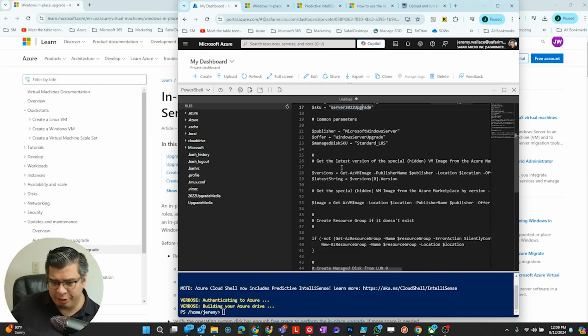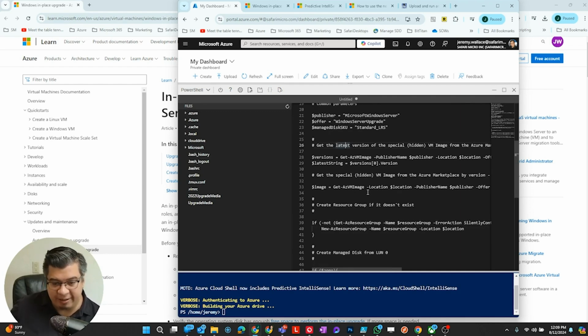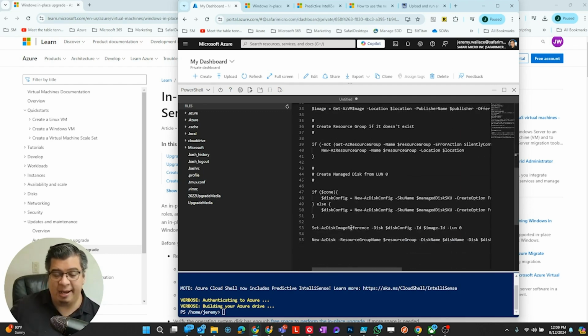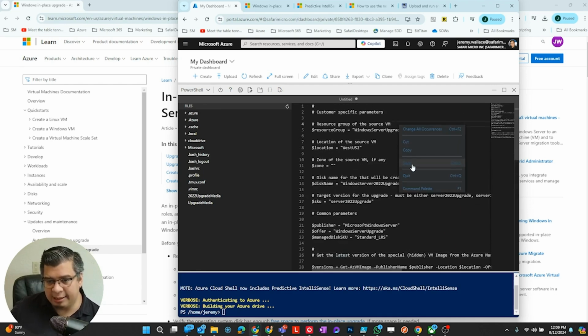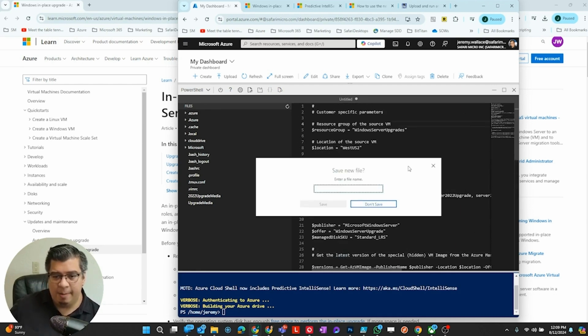To talk a little bit about what's going on, you can see in the notes here that this actually goes and gets the latest version of a special hidden VM image in the Azure Marketplace, and then it creates an image from that and creates a managed disk from that, and then we're going to attach that managed disk to the VM that we're upgrading. So pretty neat. So I'm going to right-click this, I'm going to hit save, and make sure when you're saving this file that you specify that it is a PowerShell file.